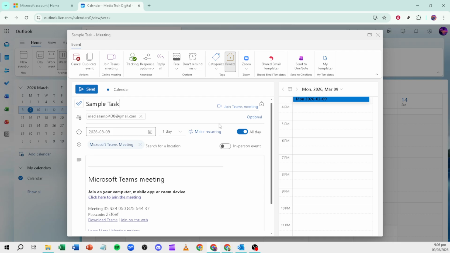If the event repeats, the privacy change applies to the occurrence you opened. Adjust the series if you need every occurrence private. And that's it. Open Outlook, go to Calendar, open the event, choose Edit, and mark it private. It's a quick way to keep personal or sensitive topics out of view while preserving accurate availability.